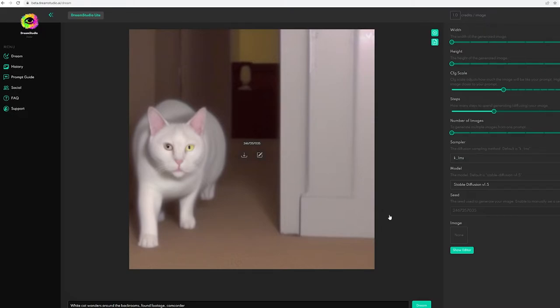That was not what I was expecting. Not quite what we were going for, but I think it's thinking of a different kind of back room. So maybe it doesn't know what the back rooms are, because this image said that it was trained off, maybe before the whole back rooms really took off. So white cat wanders around empty beige office rooms, maybe.